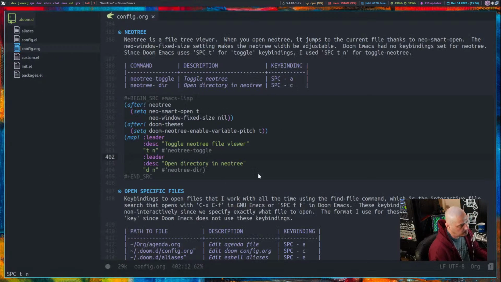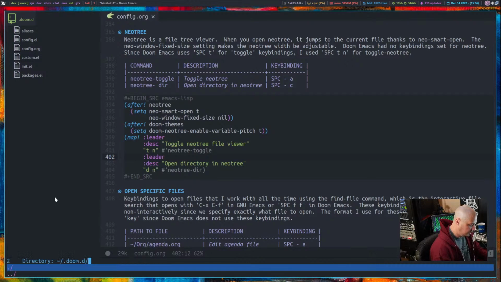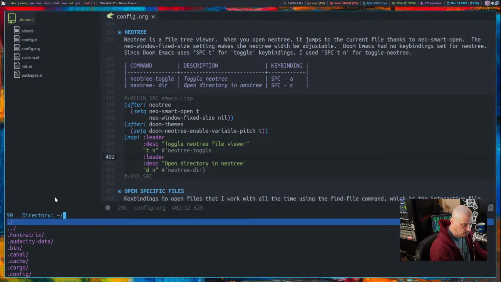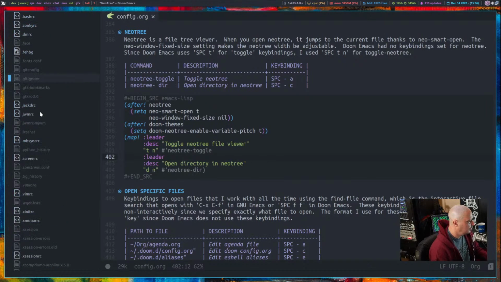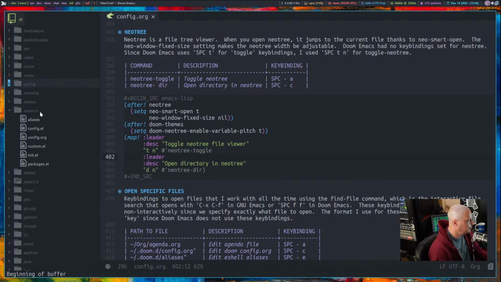It opens in the directory we're currently in by default. But if I did space D in for open directory in Neotree, watch what happens. Space D in. Open directory in Neotree. What directory? Well, let's just go in the home directory. Yeah, let's get a big directory. You guys can kind of see how this looks. It's an attractive file tree, and you can navigate around and open things and all of that.